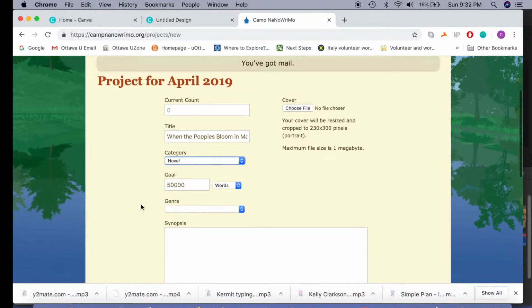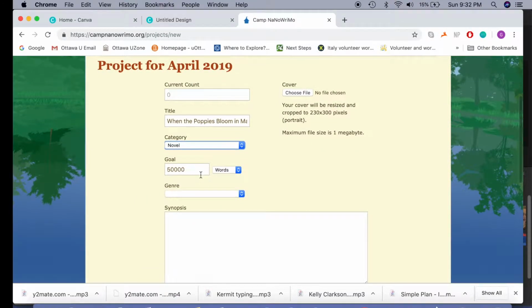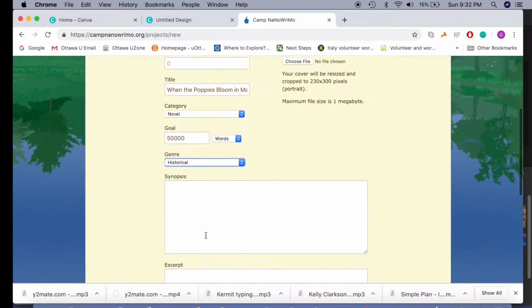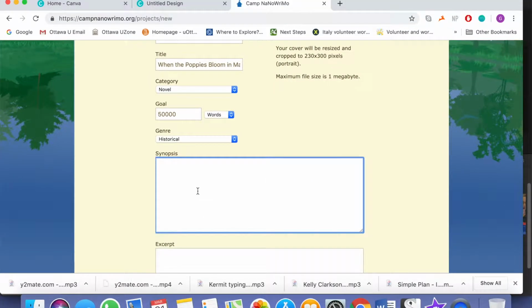You can choose category, novel, memoir, stuff like that. Then you can choose your word goal or page goal or whatever. And then your genre. So I'm going to pick historical fiction. And then the synopsis of your book. So I'm just going to write my synopsis of my book quickly.